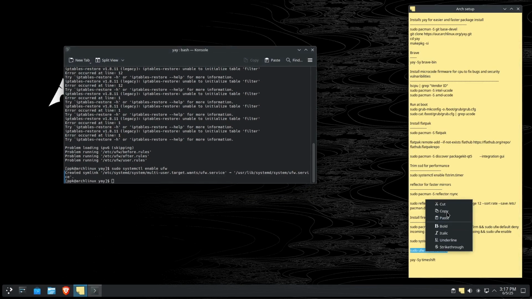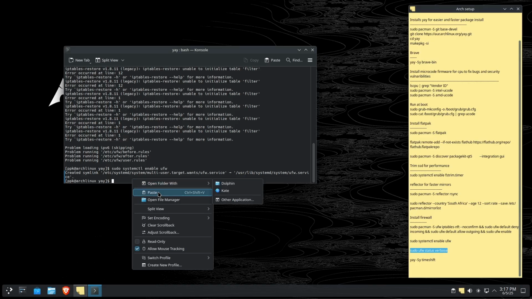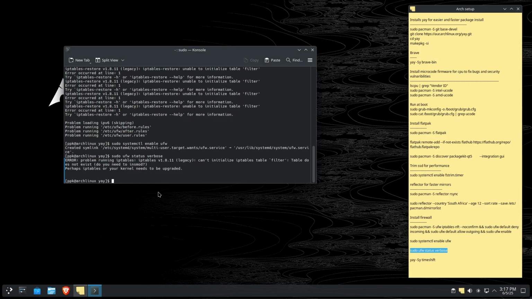Right, let's go. Let's see if it's running now. Copy, paste. There's some errors, isn't there? Status. So, problem running iptables. Okay, that's a bit of a problem, which I will sort out.